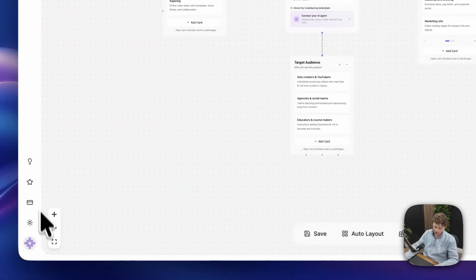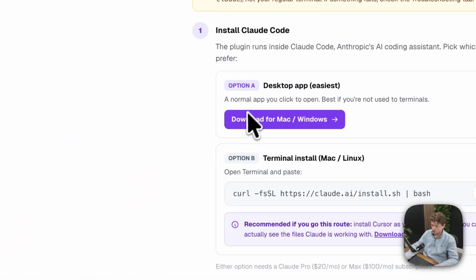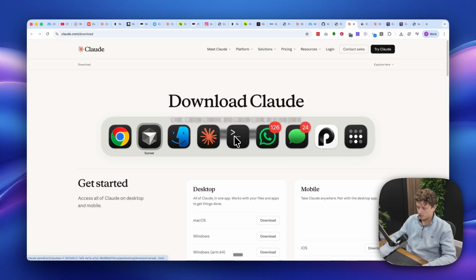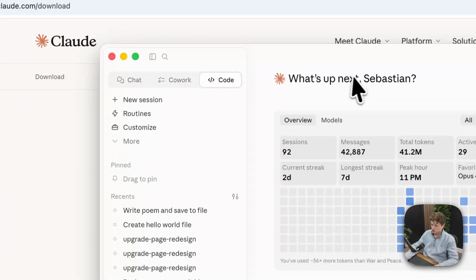So we'll get to that in just a minute, but I'm going to show you how to get set up with everything first of all. So the first thing you need to do is download Claude Desktop. That's option number 1. Just click on this and follow the download instructions, and it's going to take you to an app that looks like this. So we're just going to start a new session.